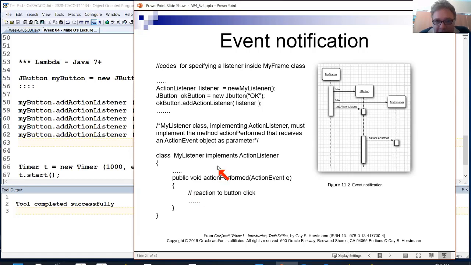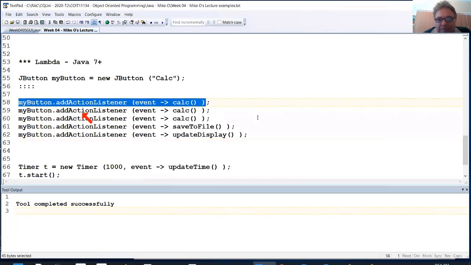Okay. And then to link the OK button to this code, you've got to create a listener and then add the action listener, whatever that listener object is, as an action listener to your button. So you've got all this code here and that line of code and that line of code, when it could just be that one line of code that replaces them all. Okay, so that's what I was talking about earlier, how the lambdas just simplified everything.